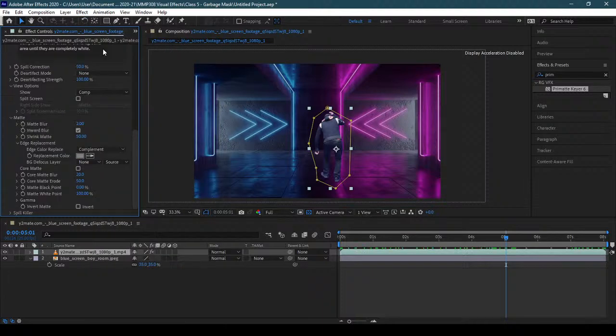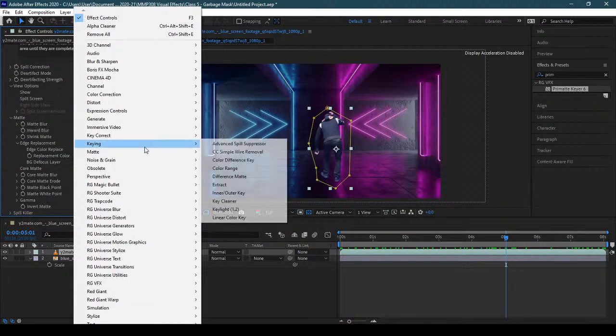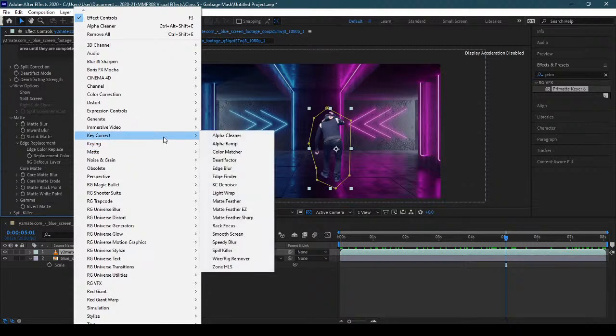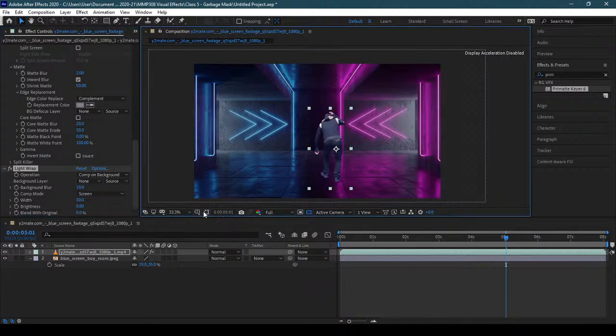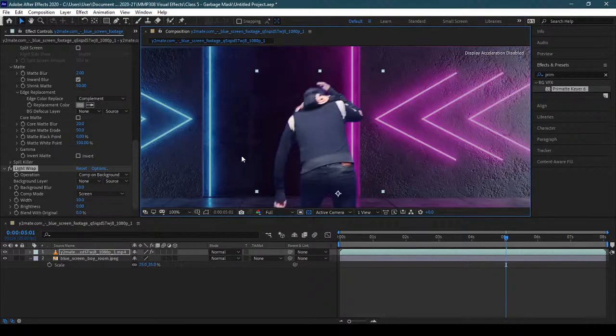Let me remove this, otherwise my video will become heavier. In Key Correct, I have some here, edge blur, and one which I really like is the light wrap. So what the light wrap will do, let me turn off my mask from here, because this mask is annoying me. So I will turn it off. I will go to 100% view.